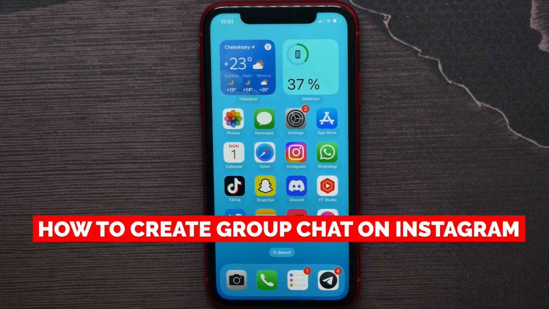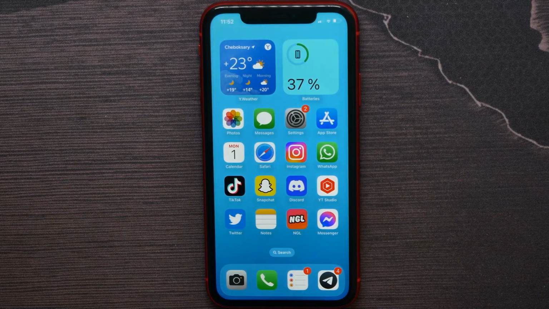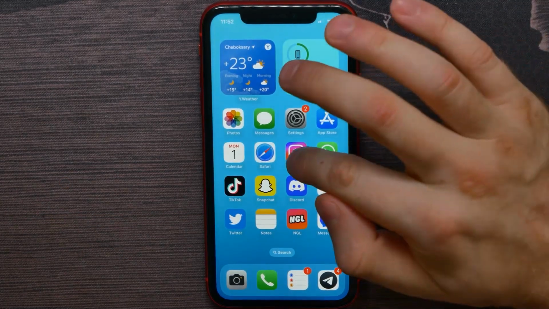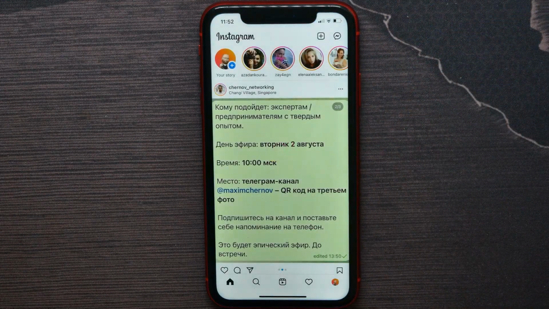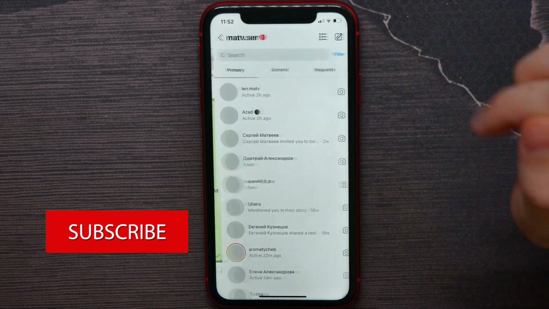In this video I'm going to show you how to create a group chat on Instagram. That is quite simple and easy to do, so let's begin. First, open up your Instagram application and there hit on your DMs icon.